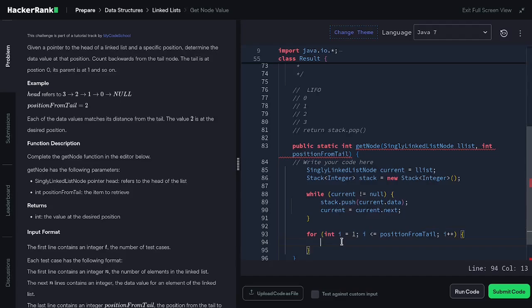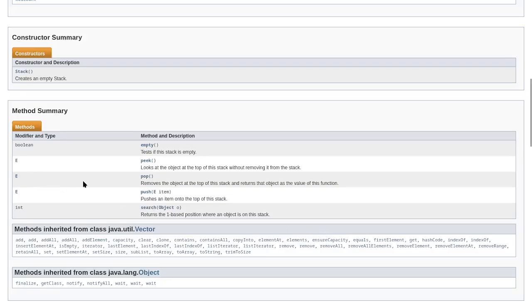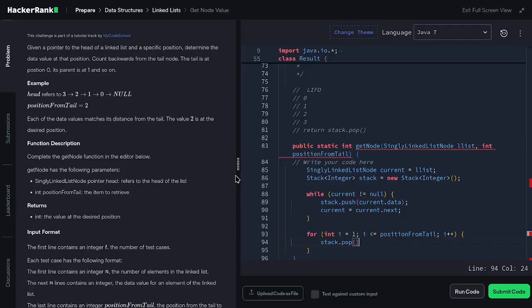Then we use stack.pop without passing any parameter inside this pop method, because pop does not contain the element of the item, unlike the push method. This removes the object at the top of the stack and returns that object as the value of this function, only if it is assigned to a variable, like I already described earlier using the integer of the pop data. Let's go back to our code using the pop, just like that.